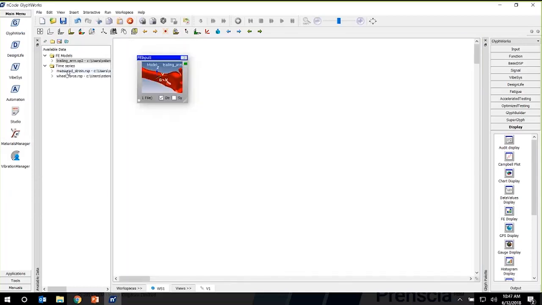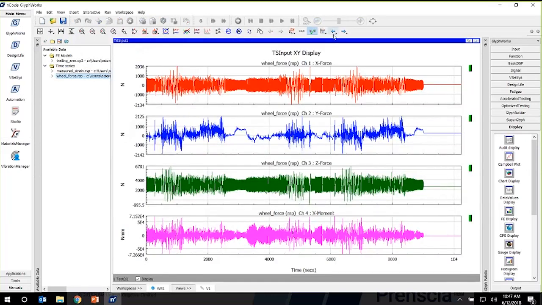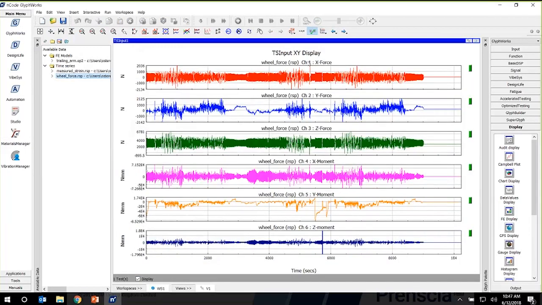Now what we'll need to do is bring out the wheel forces. So let's drag that out on the workspace, and let me just show you those briefly. We've got 6 channels of measured data. The first 3 are the forces in the X, Y, and Z directions, and those are followed by the moments in the X, Y, and Z directions here.